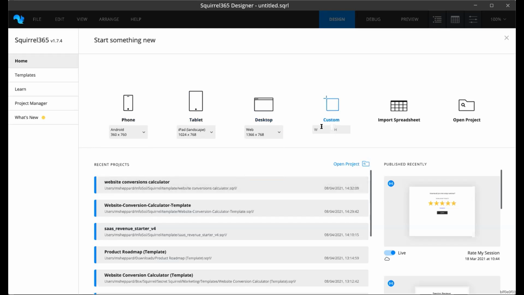Custom, I'm not sure if people knew this about the old start page, but with custom you can type in a height and width of your own choosing in here as well. I don't know if anybody knew that was available previously in the product, but it is. And then clicking on either of the icons there will launch a new project for you with the canvas size preset to whichever was set in the drop down there.